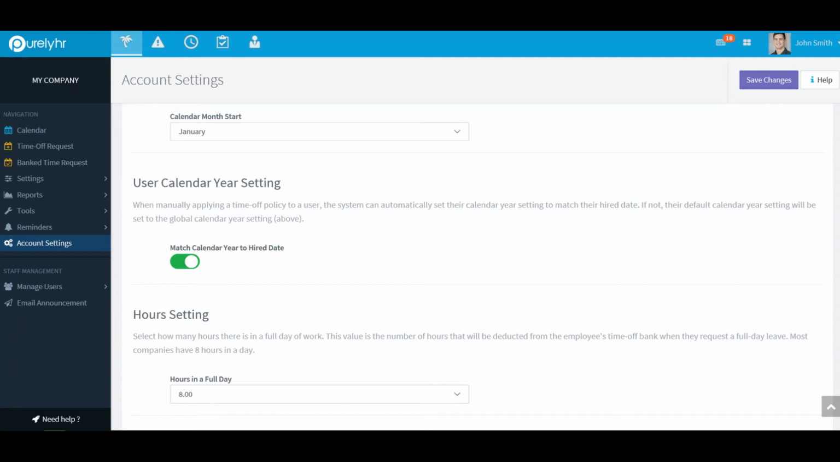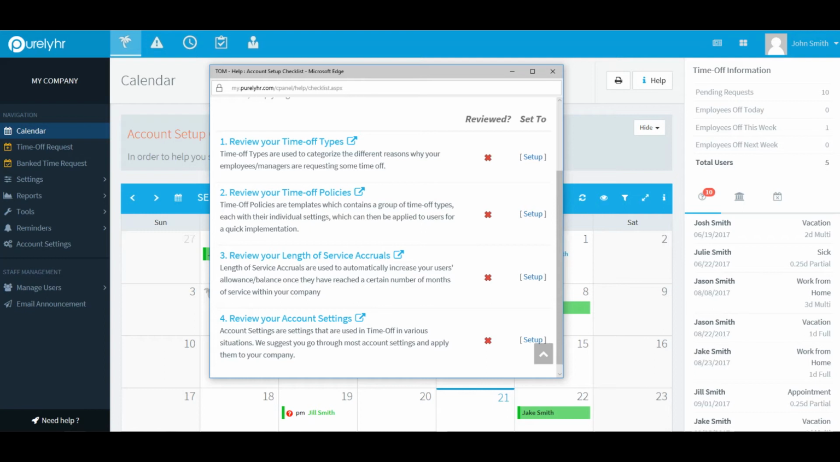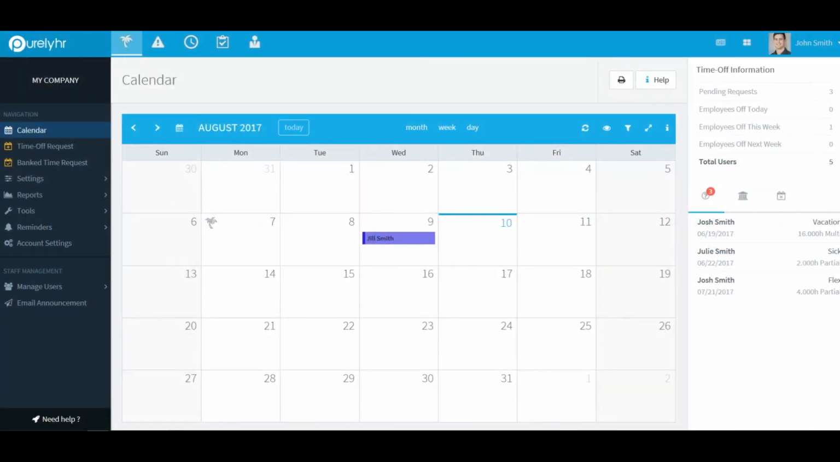Now that you've created your policies, let's go through the third point on the account setup checklist, length of services. A length of service accrual is what allows your employees to switch automatically from policy to policy, effectively giving them more time the longer they stay with your company. It's like a map that you create that tells the system when to move a user on to the next policy.